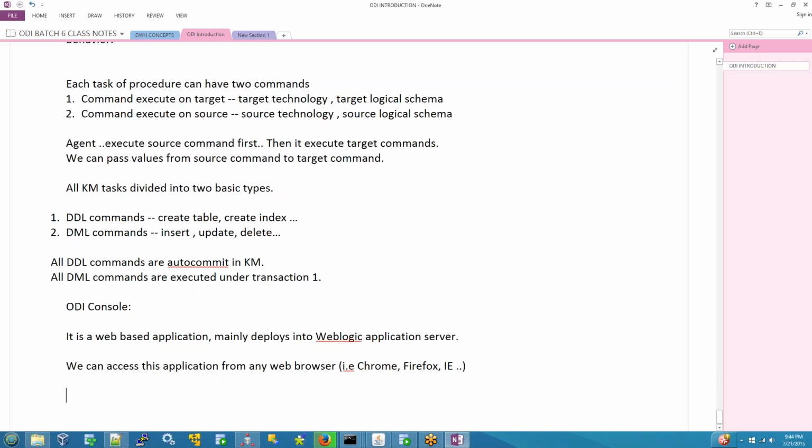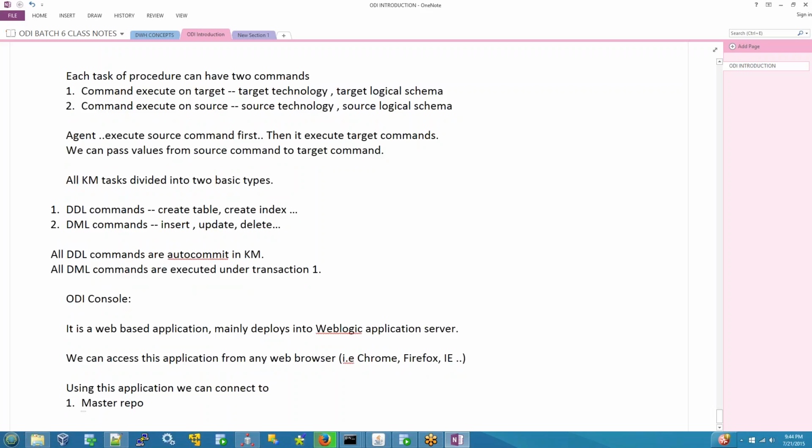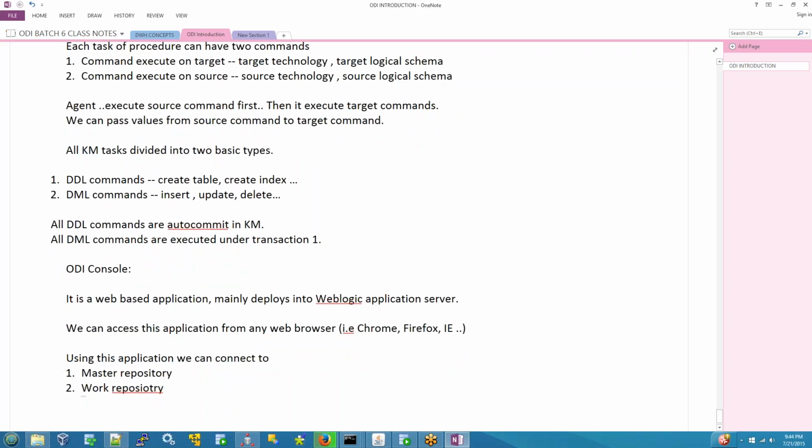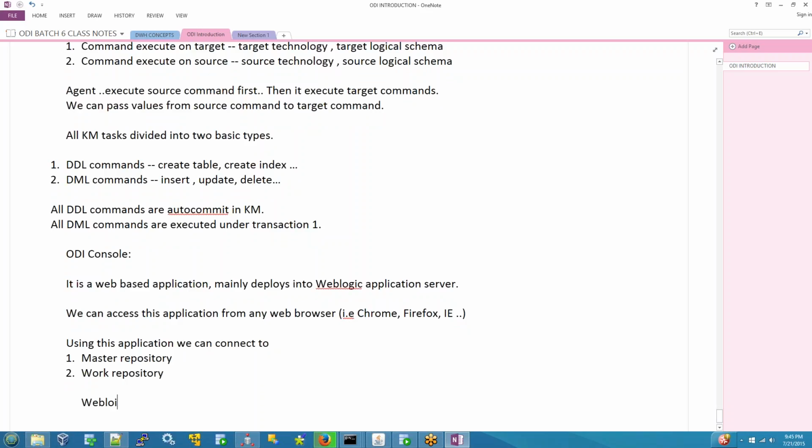So using this console application, we can connect to the master repository and work repository. Who is responsible for giving access on this application? The administrator, the WebLogic administrator or ODI admin, grants access on this application to your ODI user account.